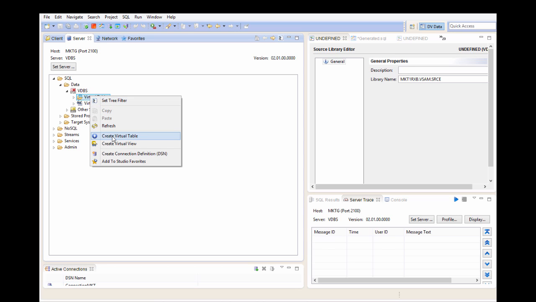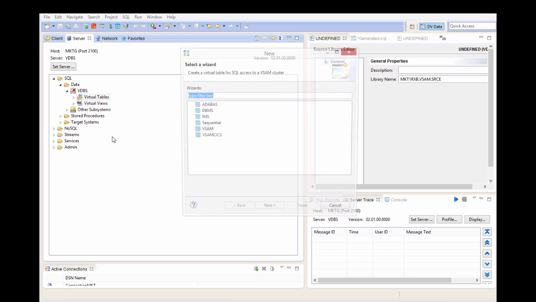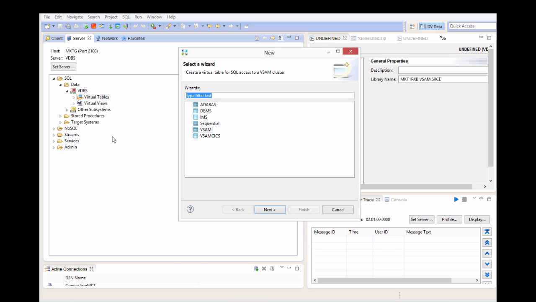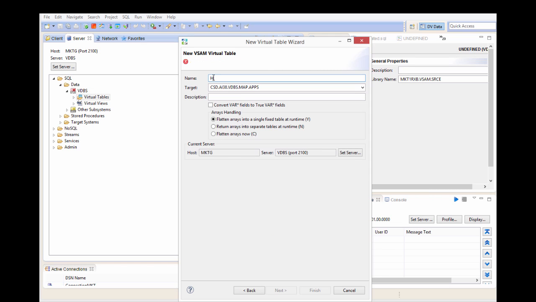Right-click on the Virtual Tables folder and then click Create Virtual Table. From the list of virtual tables that display, select the type of data that you want to access. For this example, we will be using VSAM. Select VSAM and then click Next. Name the table by providing a unique name. The name can contain up to 30 characters.